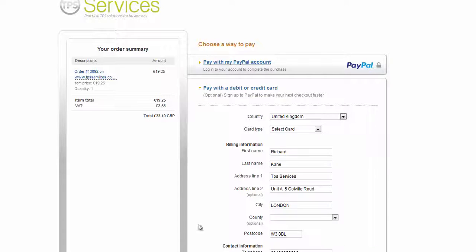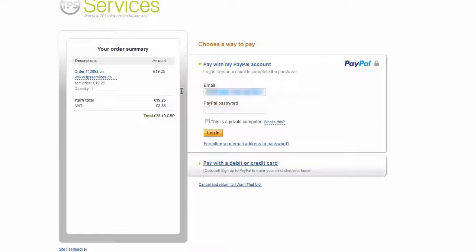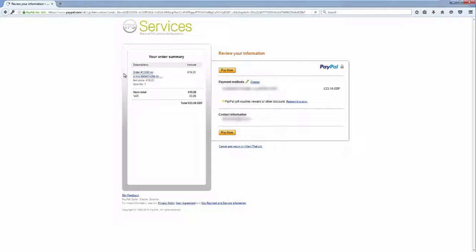Okay, so within the PayPal screen here, I could pay by credit card, but I'm going to pay by PayPal. So I'll just enter my details here. Click login and confirm the payment.